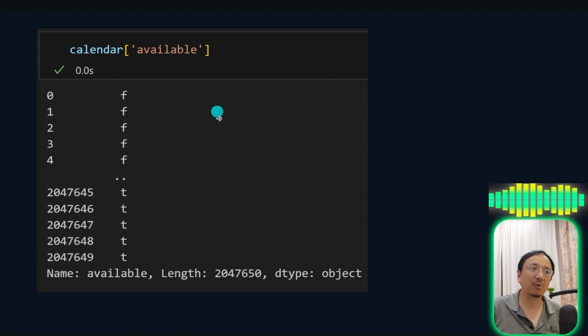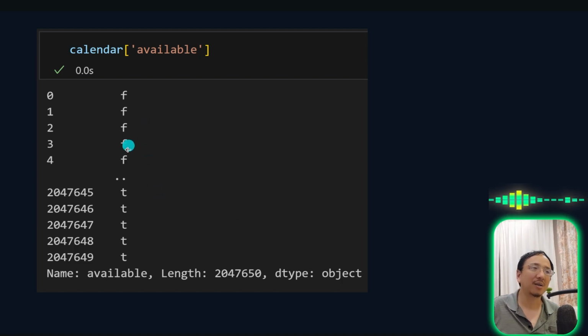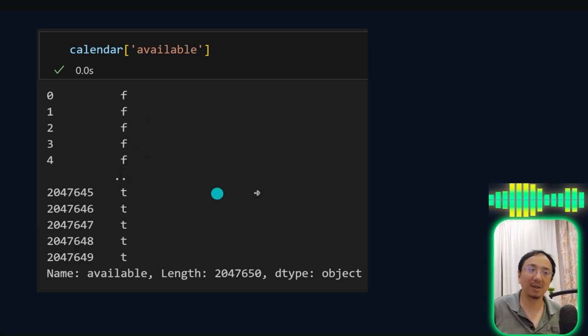But before we do that, we have to handle the data type here, because currently the calendar available column has a data type of object, which indicates it is a string. And we can see that it seems like the F stands for false and T stands for true. But because it is a string, there's no way we can be sure that every single item is either T or F. So we have to check it.